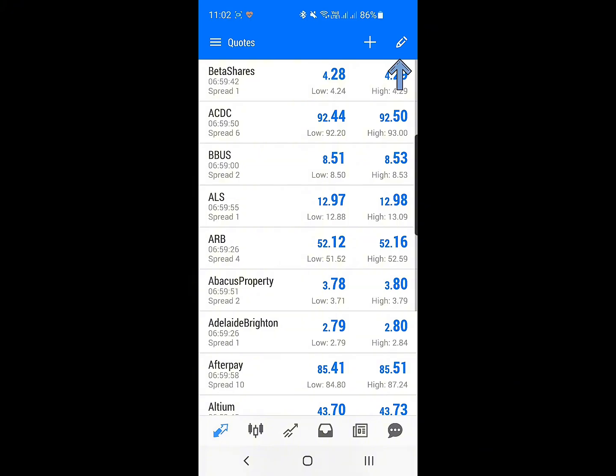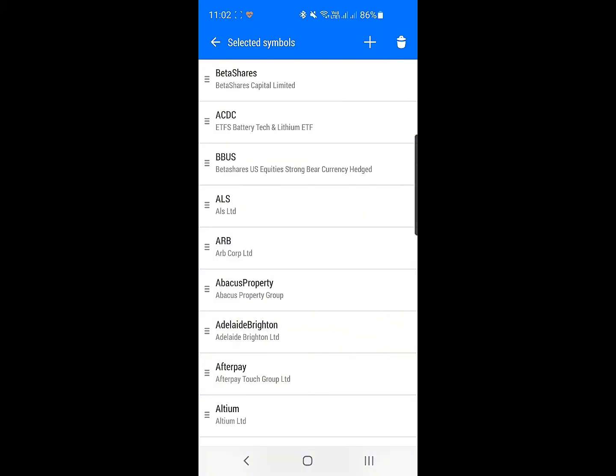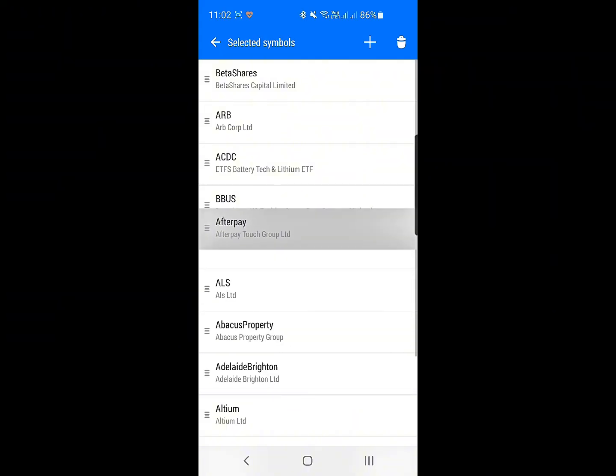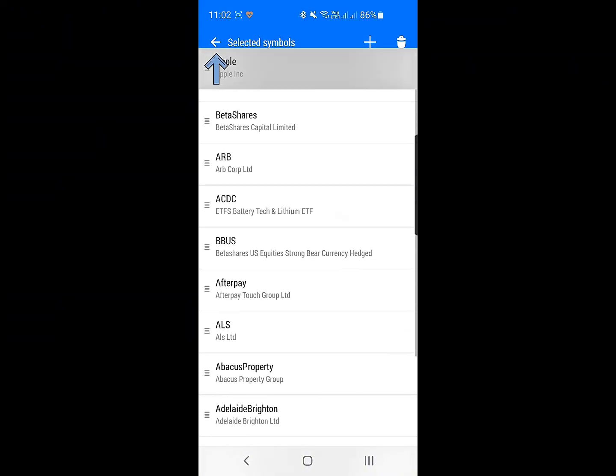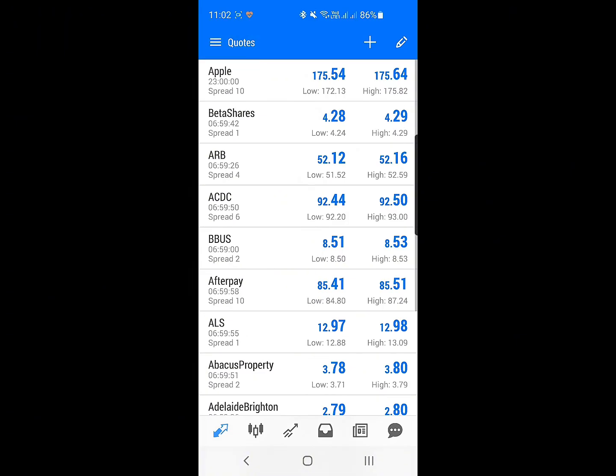To rearrange the list of markets in the Quotes tab, just press the pencil icon in the top right corner of the screen. You should now see a little drag icon appear next to each market ticker symbol. Just press and drag each market to your desired location to rearrange this list. Once you are done, just press the back arrow in the top left corner to return to the tab view.